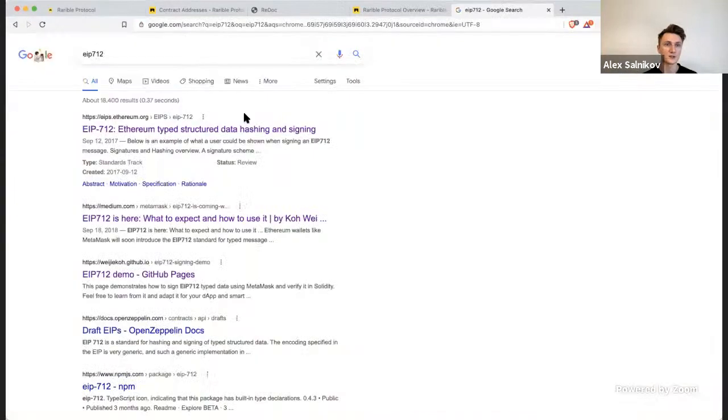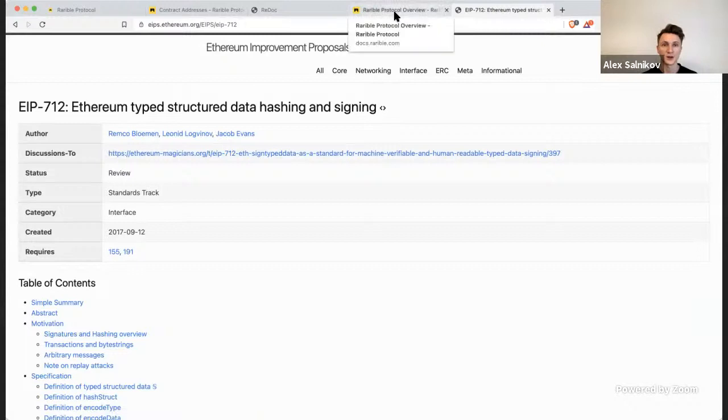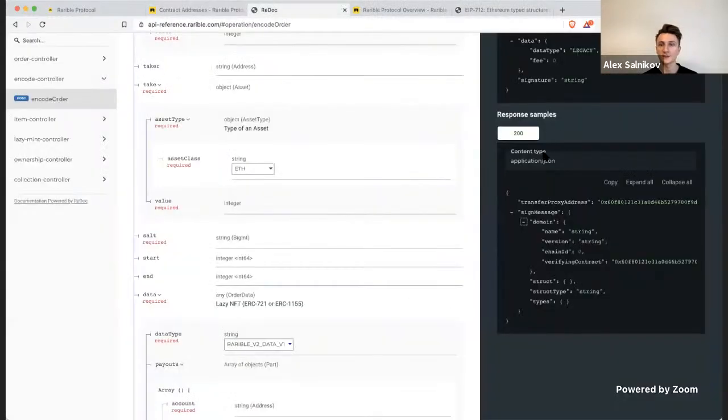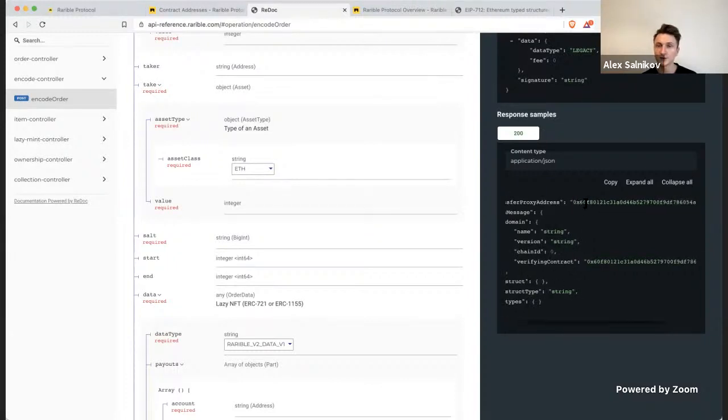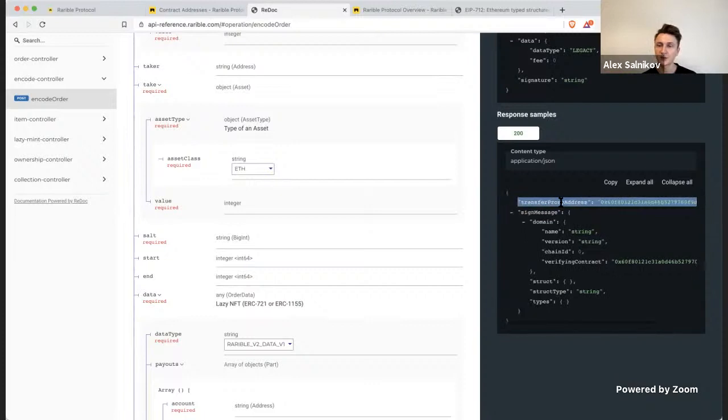It's the typed signature that you need to use to sign this order. So basically, this encode controller is returning all the data that you need to pass into EIP 712 to create the order, to sign the order on the front end. It also gives you the transfer proxy address. It's the address to which you need to approve your item. You're selling an NFT, so you need to approve the spending of that NFT to this particular address.